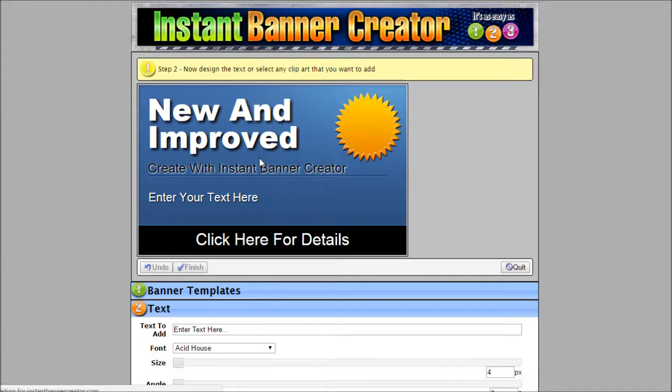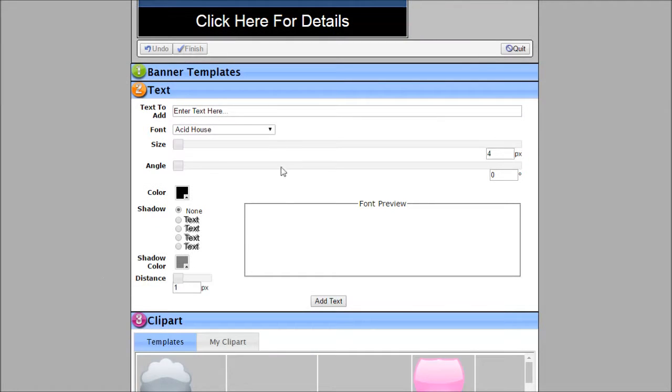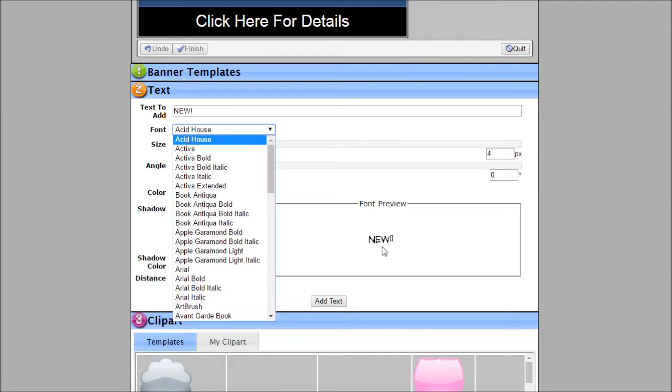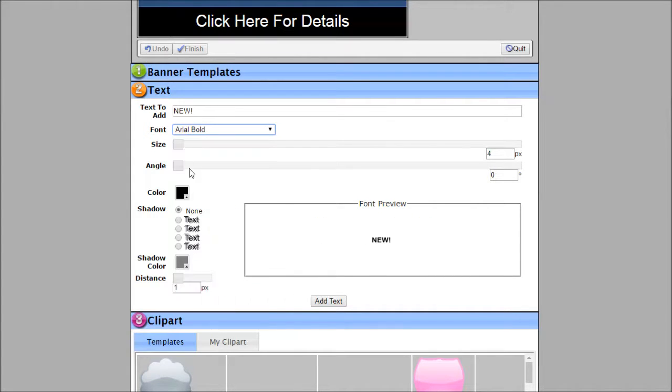Since I want to create some new text for the seal, I'm going to scroll down here and type in my text. I'm just going to say new, and then I'll select which font I want. When I select a font, I'll see a preview of it down here, so I'll see exactly what it's going to look like. I'm going to choose this font style right here. Then I'm going to make it size 22. And I could give it a certain angle. I could stylize it with a shadow effect. And I could change the color.